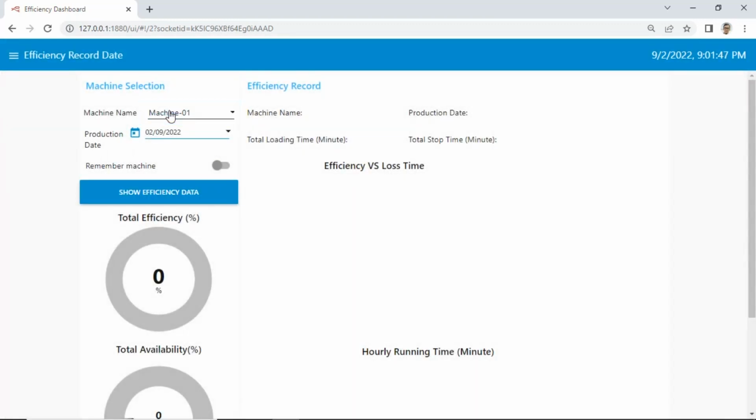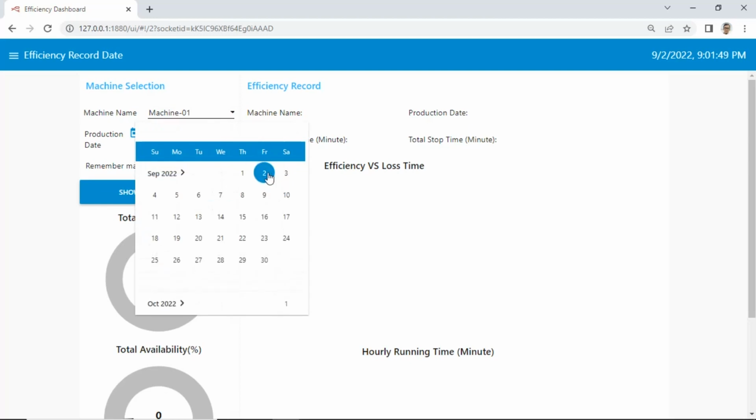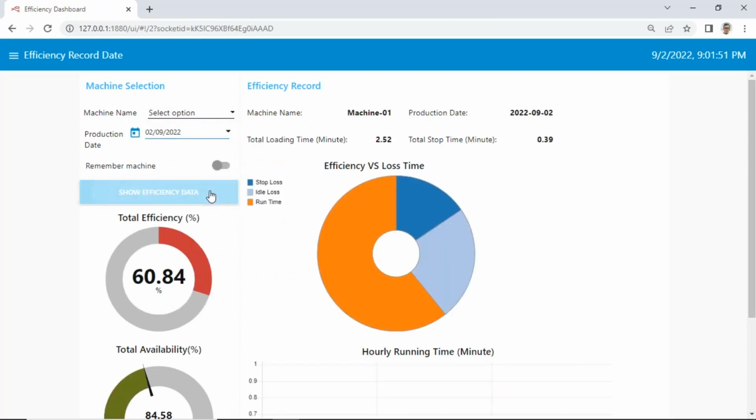In another page of the dashboard, we can view efficiency by date. Select the machine name, then select the production date, then click the button. The dashboard will show the machine performance on this date, and we can view hourly running time.